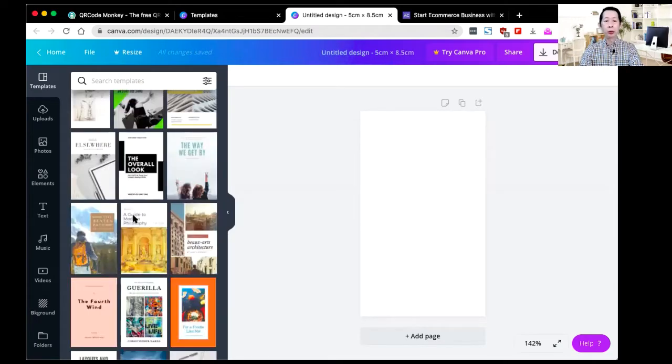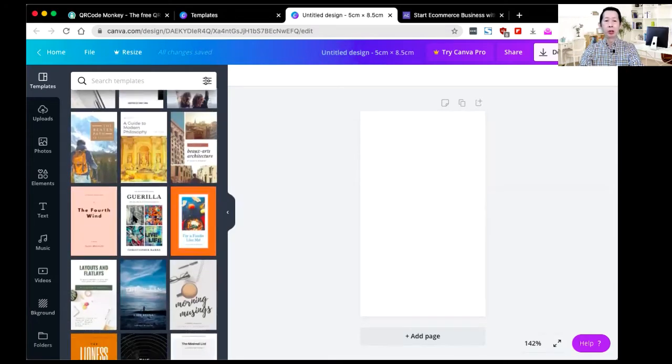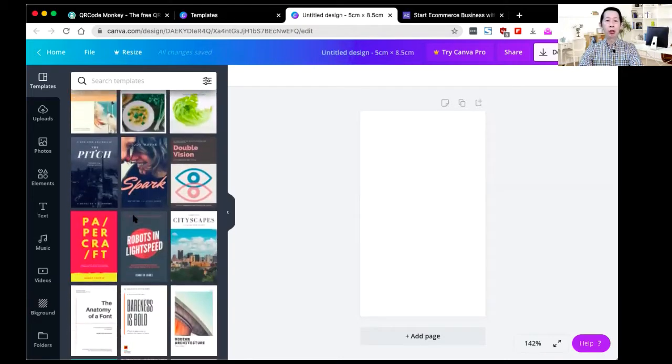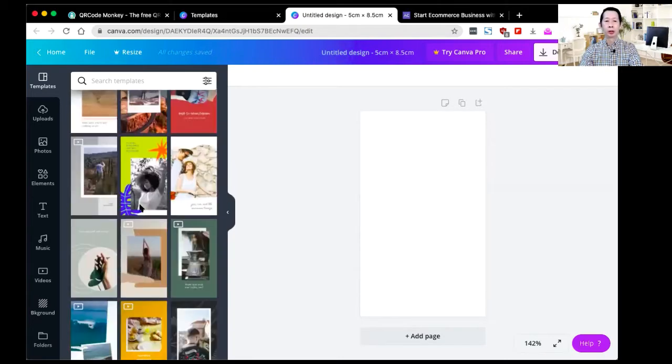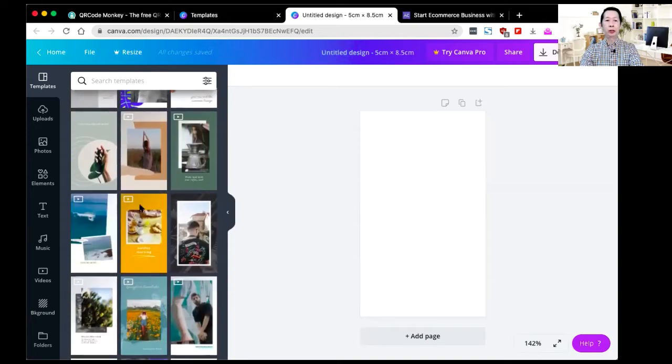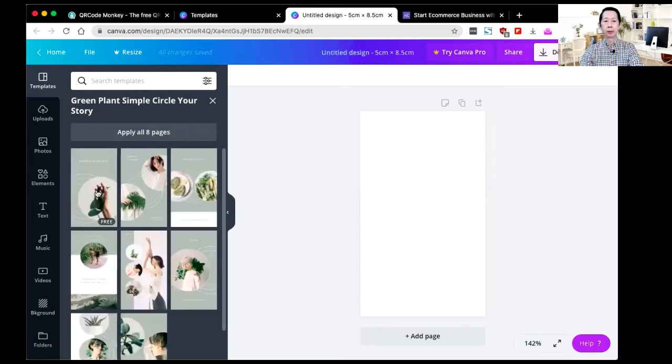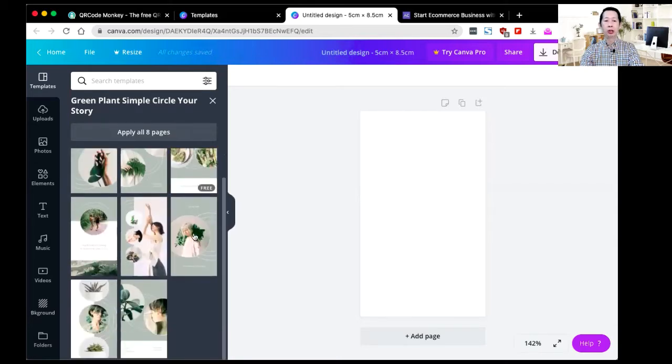Vertical type is usually like brochures or paper or documents and so on, so there are a lot of designs over here as well. You scroll and try to see something that you like. For example, this one. When it goes in, it has a lot of other choices for you as well. Let's say I want this one.